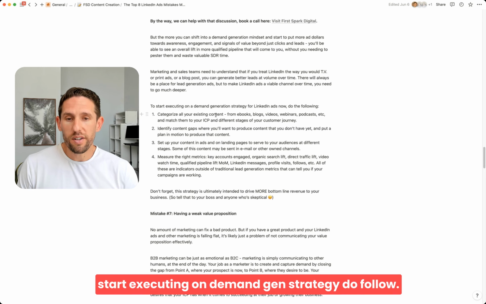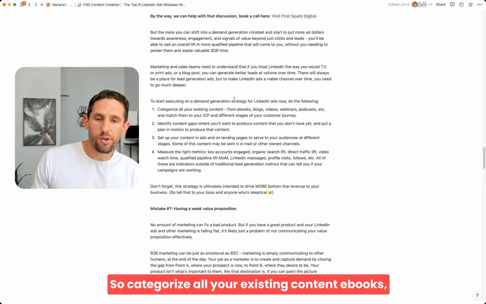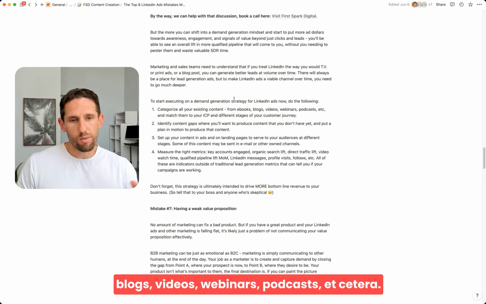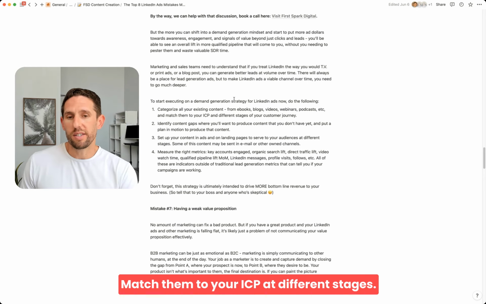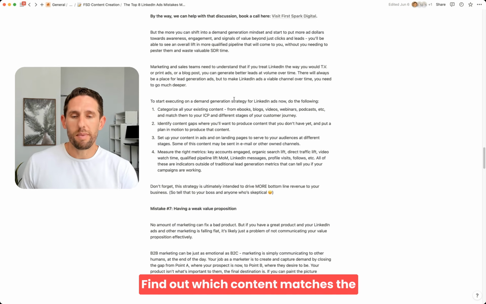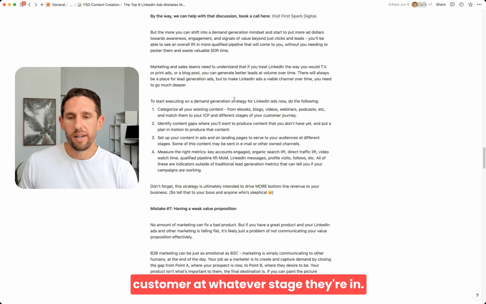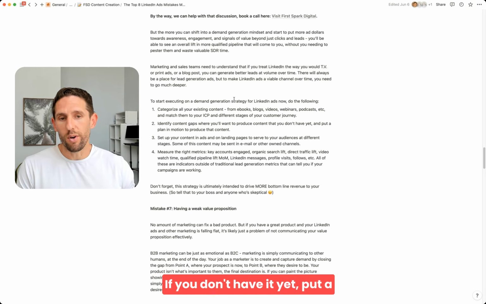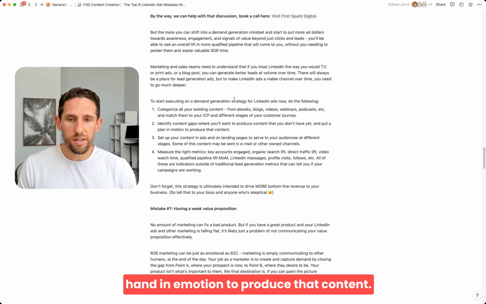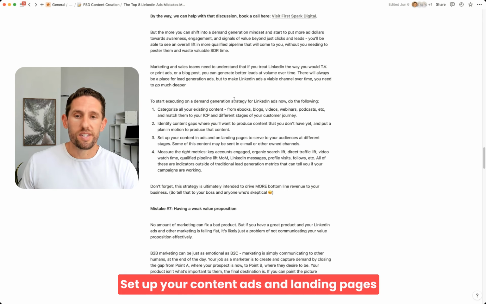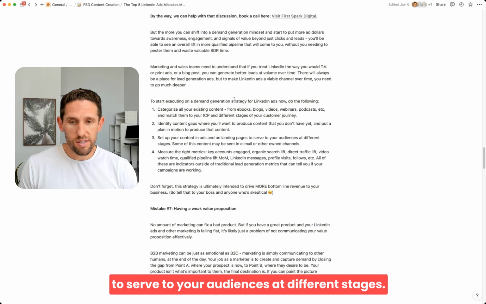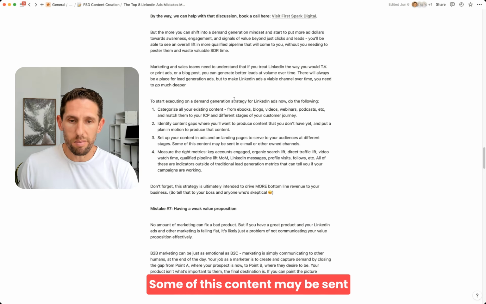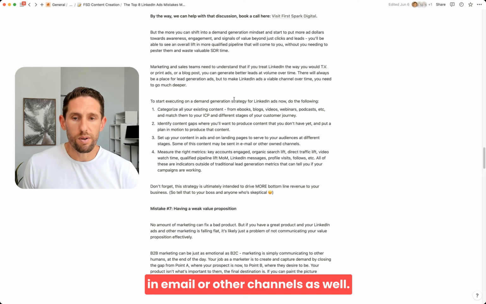To start executing on a demand gen strategy, do the following. Categorize all your existing content: ebooks, blogs, videos, webinars, podcasts, etc. Match them to your ICP at different stages, right? Find out which content matches the customer at whatever stage they're in. Identify content gaps where you want to produce more content if you don't have it yet, and put a plan into motion to produce that content. Set up your content and ads and landing pages to serve to your audiences at different stages. Some of this content may be sent in email or other owned channels as well.